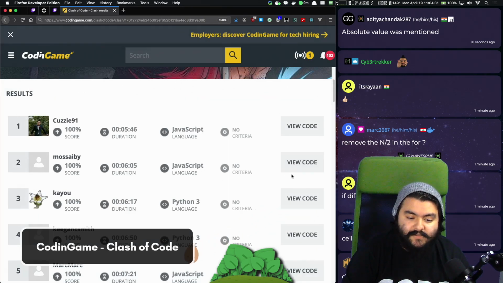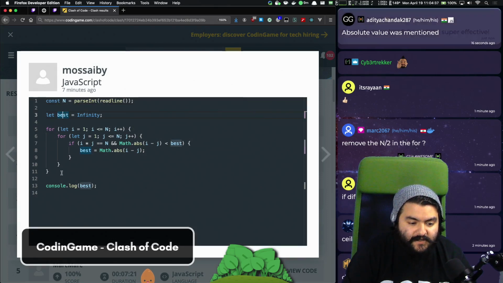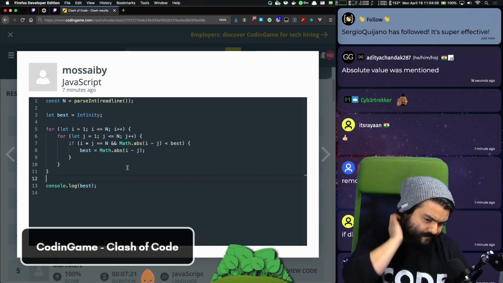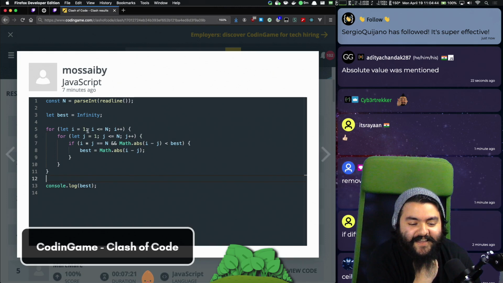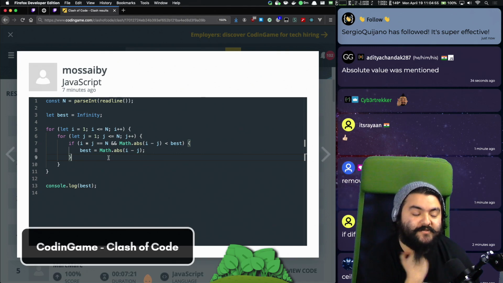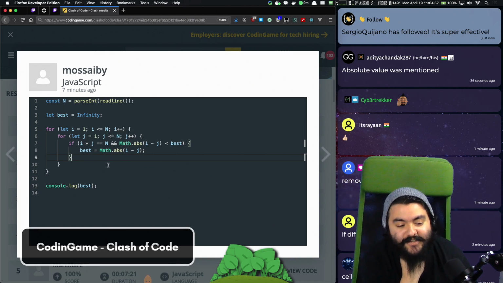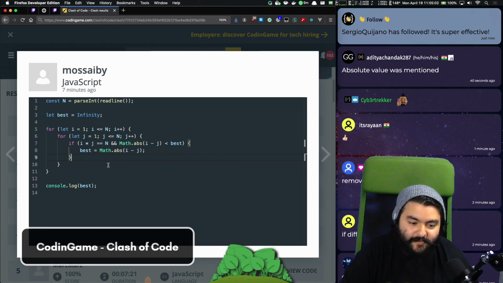Cool, great work. Let's look at Mosabi, who did it in JavaScript. The best difference starts off as infinity. We have nested loops here. So this is checking every value. If i times j is equal to n. So this is kind of like a brute force method, but it works because we're not actually checking for too large of numbers, but this is literally checking the multiplication of every single number from 1 up to n.